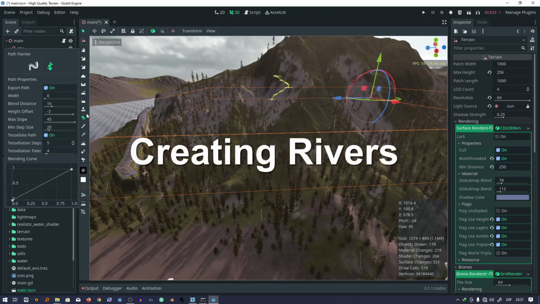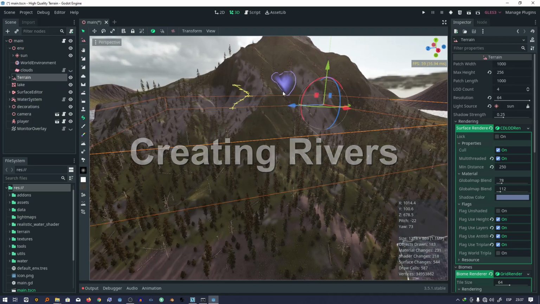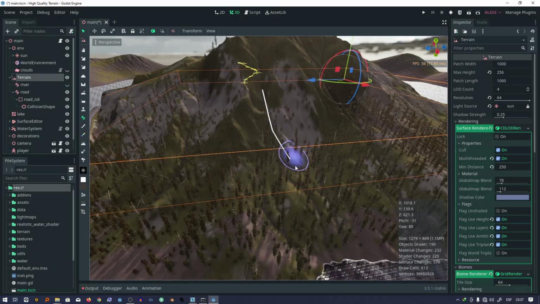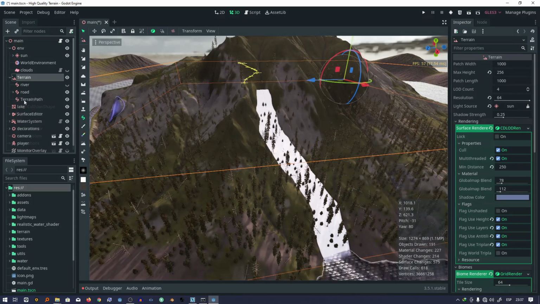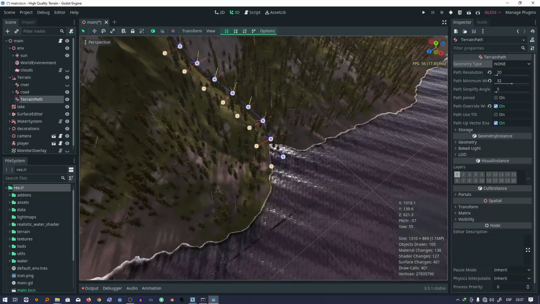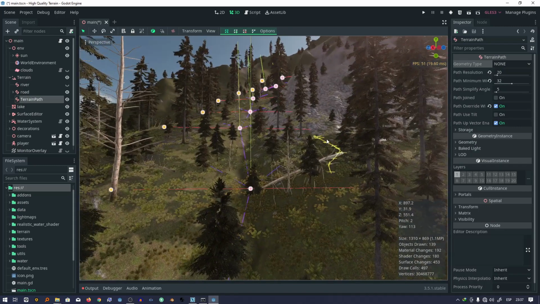Rivers are created combining two nodes, the terrain path node to modify the height map and the river node from the Waterway plugin to create the mesh. Right now, the official Waterway add-on won't work as it might cause crashes when combined with the terrain module, so instead use the modified version available from the link in the description below.